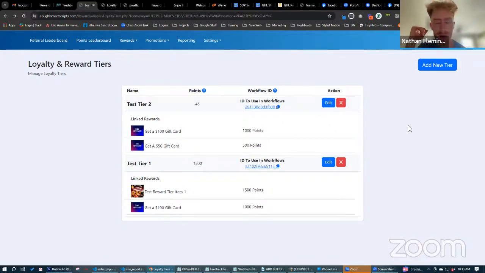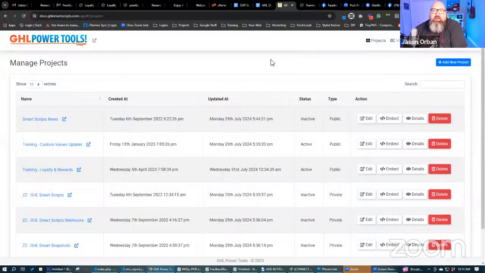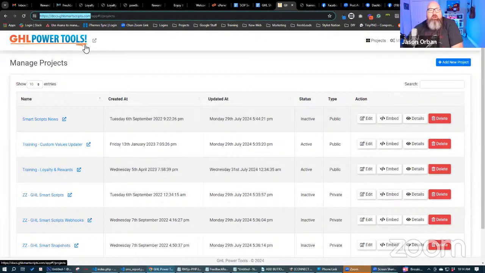That looks great. Do you also have documentation or tutorials on all of this? Because it looks great. It's just kind of a maze to me. Yeah, so this is a Google Doc we've been working off of for the loyalty and reward system, but we're actually moving everything over to docs.ghlsmartscripts.com. I'm going to put that in chat right now. It's a work in progress. Everything is going in there.